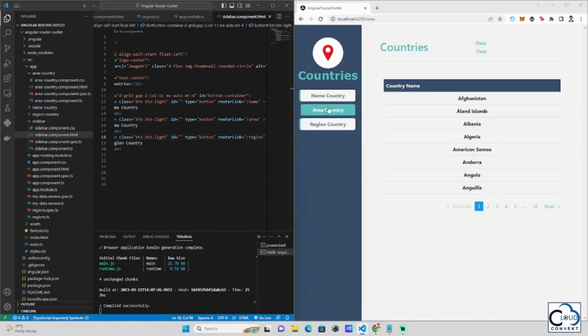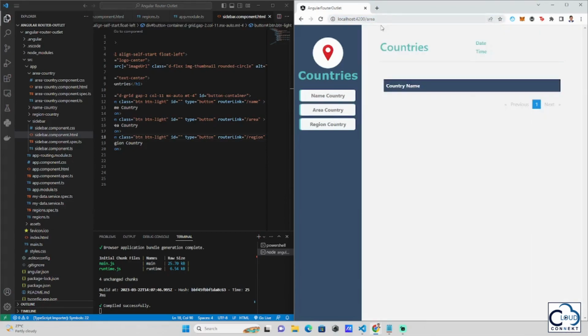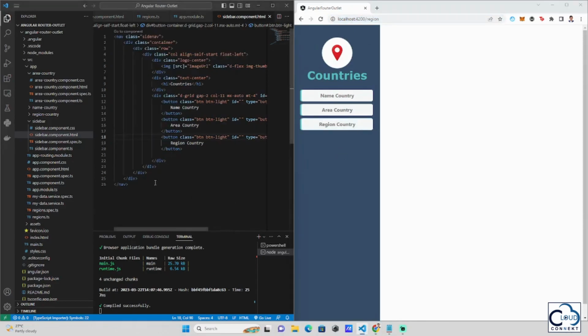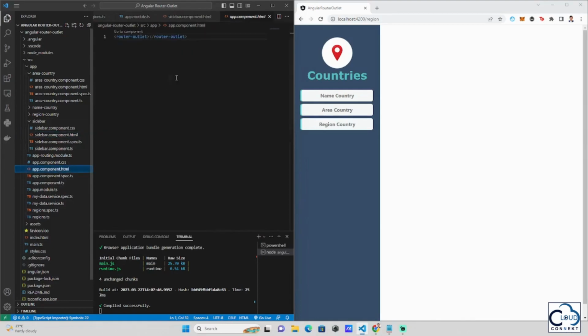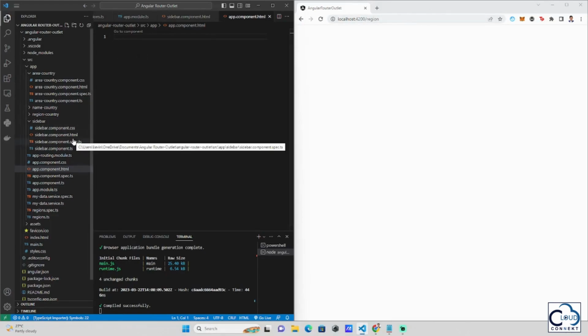Okay. So if I click the name, it's gonna show me the name in the URL, and the area is gonna be like that, and the region is also gonna be like that. So this is basically the purpose of the router outlet. If I remove that and save it, I can't access the path anymore, because the router outlet plays an important role in giving the path in a specific function.